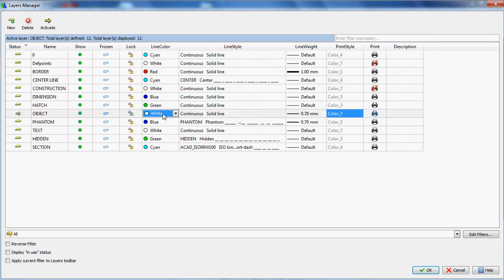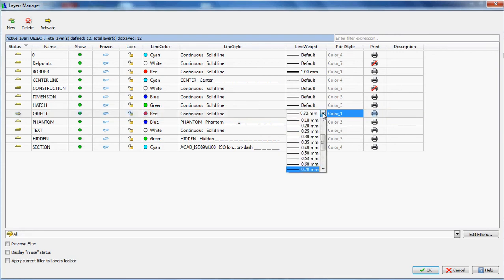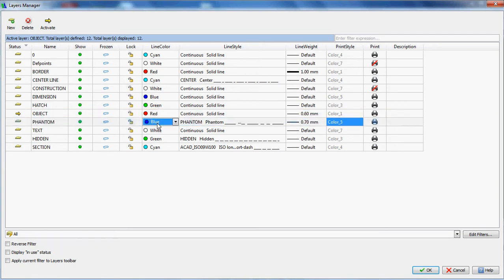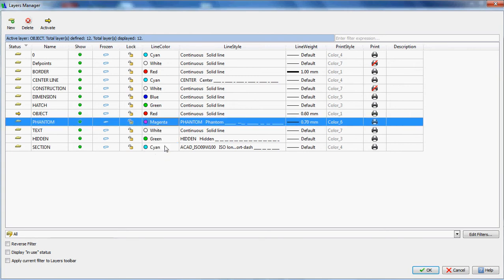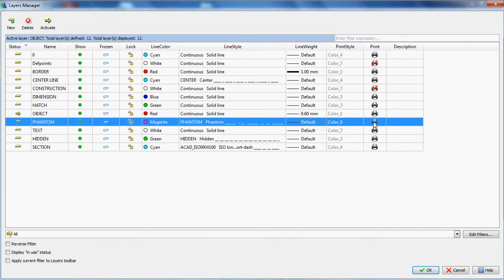Object is going to be red, continuous, and the thickness here is going to be 0.60. So mine was at 0.70, so I need to change that to 0.60, and obviously we want to be able to print those. Phantom is going to be magenta, and it's going to have a phantom line type, which I currently have, and it is going to be on default. Mine's at 0.7. I'm going to change this back to default, and it's going to be able to print.